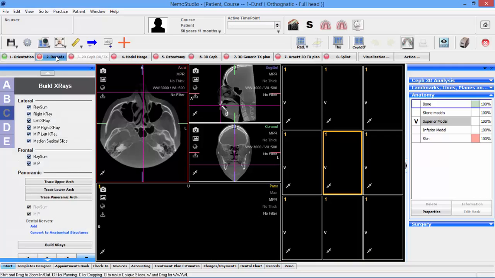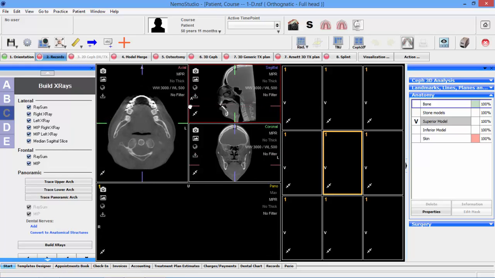Step that is records, and we will build the X-rays. Building the lateral and frontal X-ray is easy. You just click on build and they will come. But the issue comes in the panel. You need to do a tracing for doing the panoramic view.